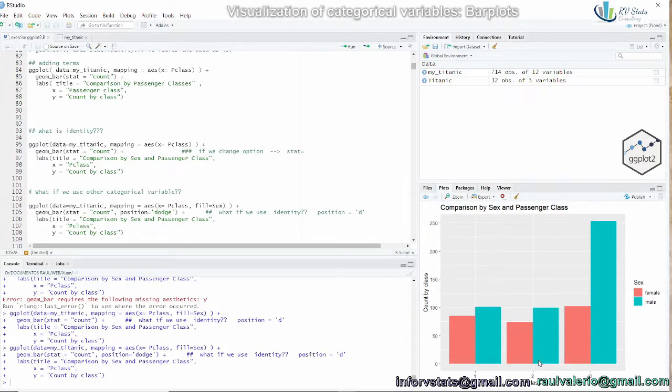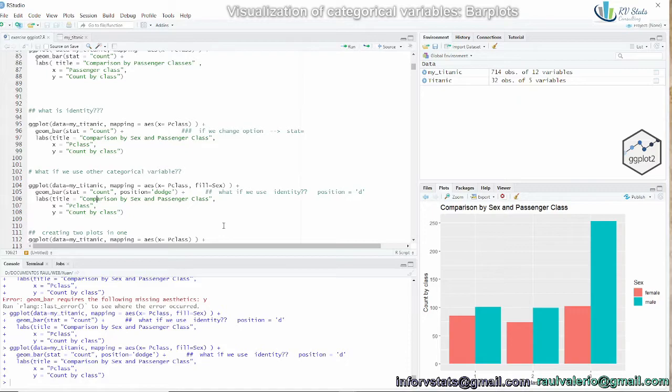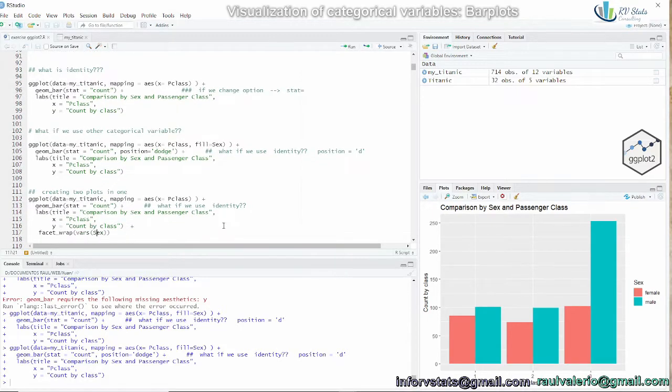I can see that in the first and second classes, the distribution was the same by sex. However, in third class, there was more presence of men than women. And let's see now how to compare all this, but in two different plots. That means that I'm not going to compare men and women side by side in the same plot, but in two different plots. For that, we're going to use facet wrap.